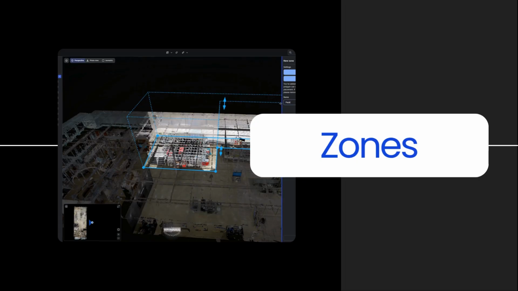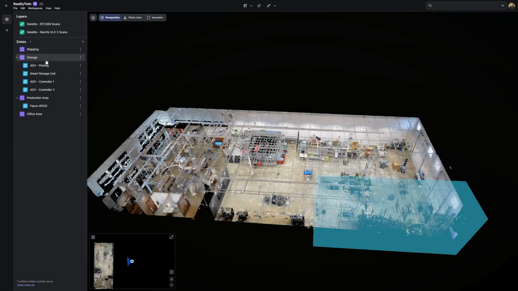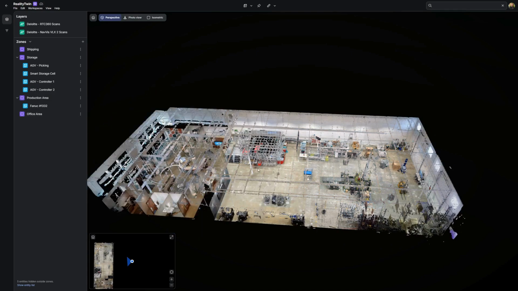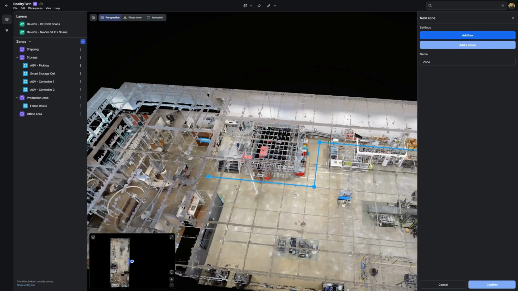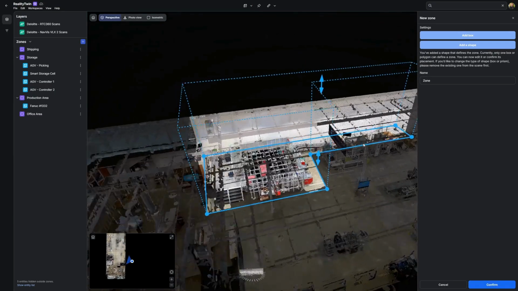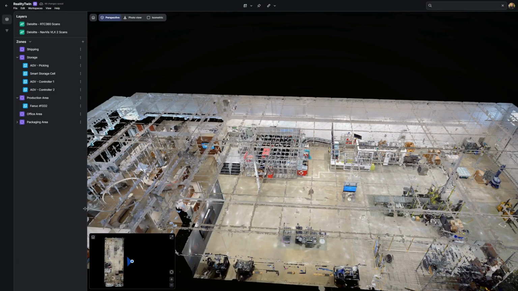Organizing large twins is now much easier with zones. Create box or polygon zones, group assets automatically, and manage metadata from a dedicated panel. Zones let teams segment complex sites, for example, by building floor, system, or unit, to streamline navigation and improve communication during reviews.